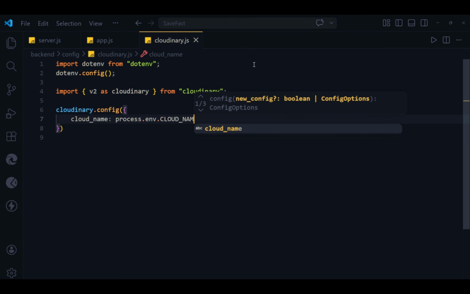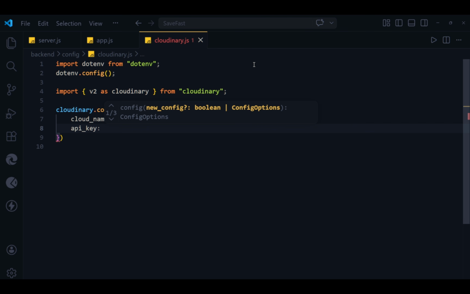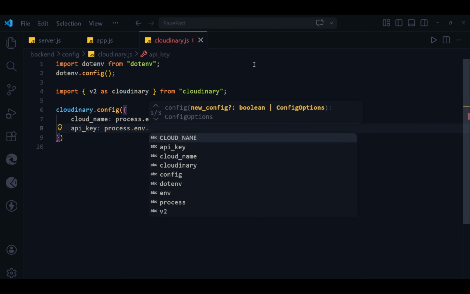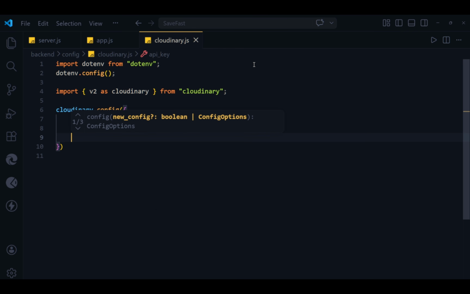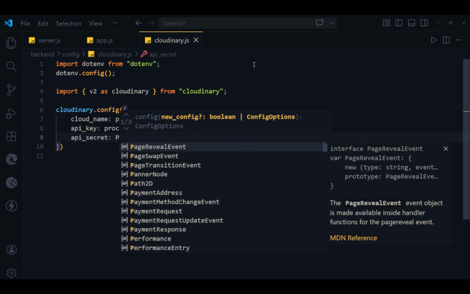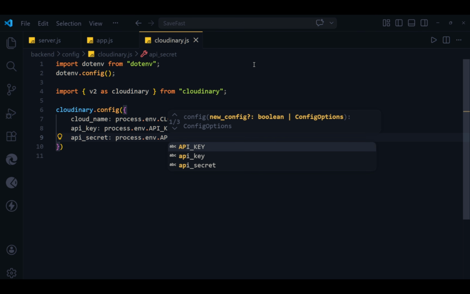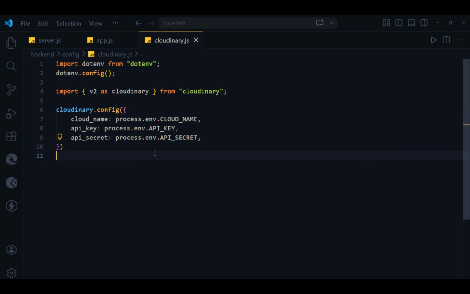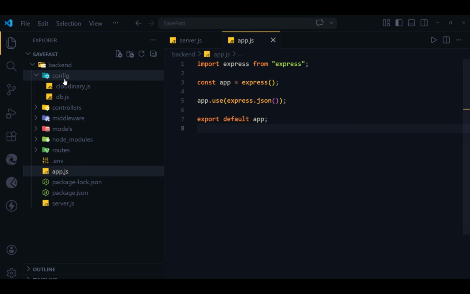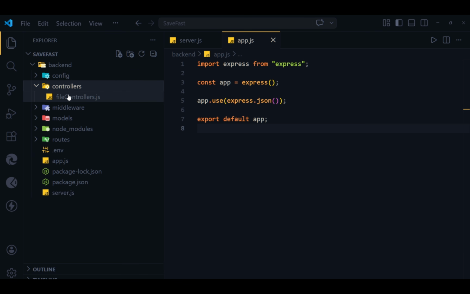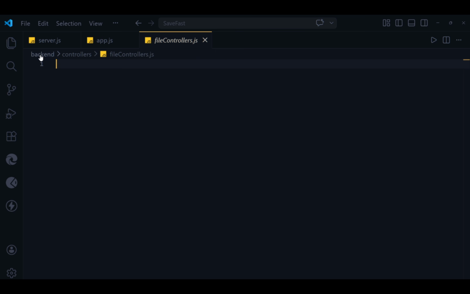process.env.CLOUD_NAME, API_key to process.env.API_KEY, and API_secret to process.env.API_SECRET. Finally, we will export cloudinary at the bottom. This completes cloudinary.js. Next, we will open filecontroller.js inside the controller folder.